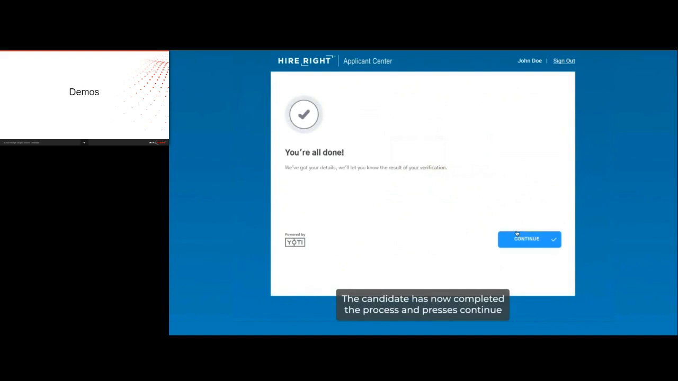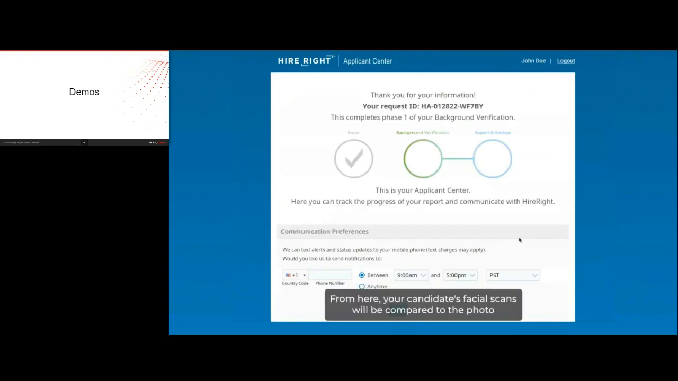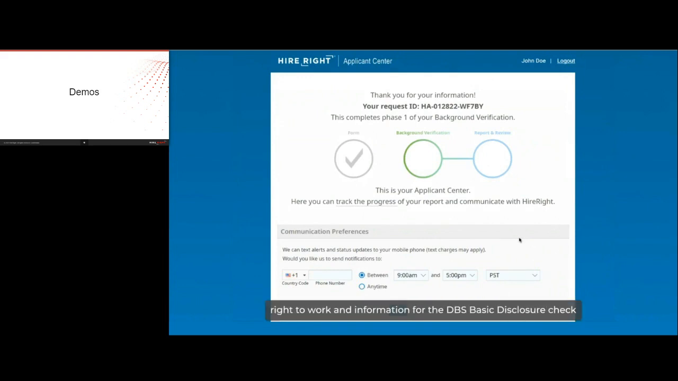The candidate has now completed the process and presses Continue to finish and leave the Yoti session. From here, your candidate's facial scans will be compared to the photo on their uploaded passport image to check for likeness and the machine-readable information within the passport, as well as other authenticity checks that will be validated by Yoti to confirm the passport is authentic. Additionally, Yoti will confirm your candidate's right to work and information for the DBS-based closure check as part of the process.